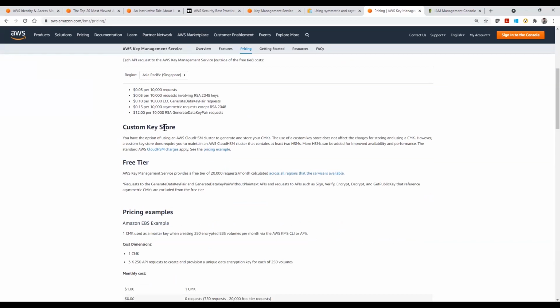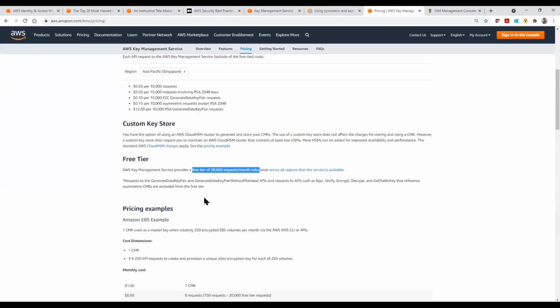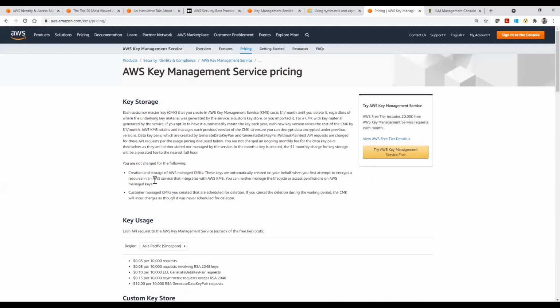You always have the custom key store available. You also have the free tier option, where AWS provides a free tier of 20,000 requests per month. And this is how you can check the cost before using it.